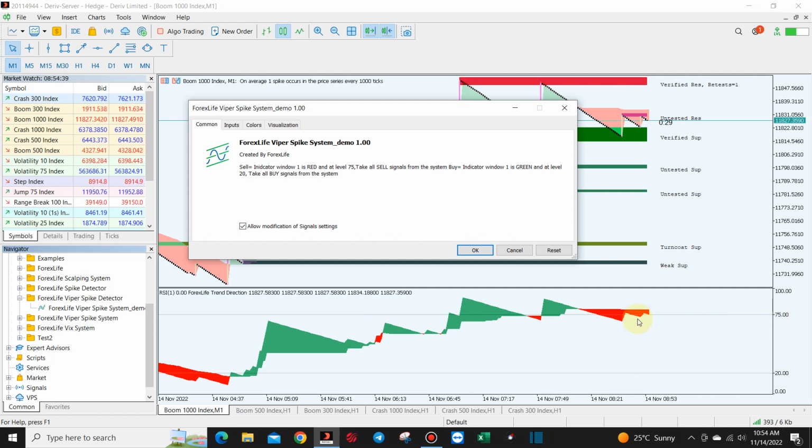You can see level 75, and you take the sell. Okay, if it gives you sell entries, you take the sell. With buy, if it's green and it's at level 20, you take the buy if the system gives you a signal for a buy. Okay, the video on how to use the system is up on YouTube. I'll send a link for that as well so you can know exactly how to use the system. This is just to install the system.